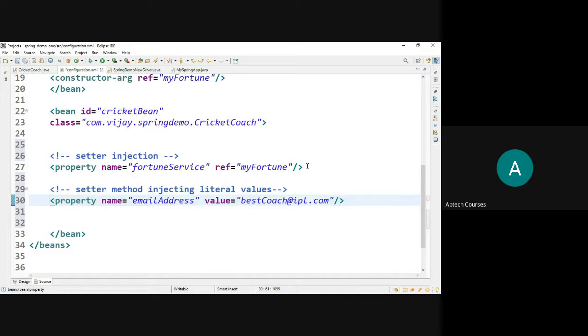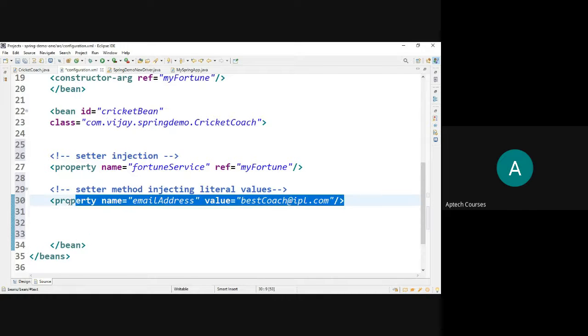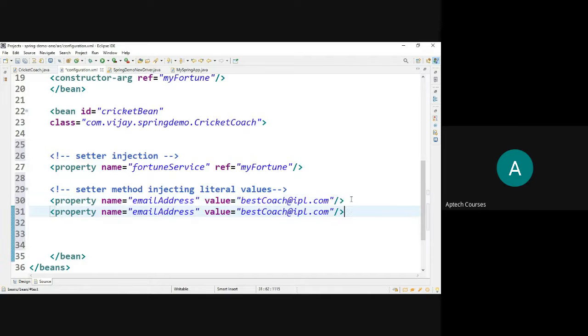I'm closing this. Same thing. Team. The best team is Royal Challengers Bangalore. Likewise.